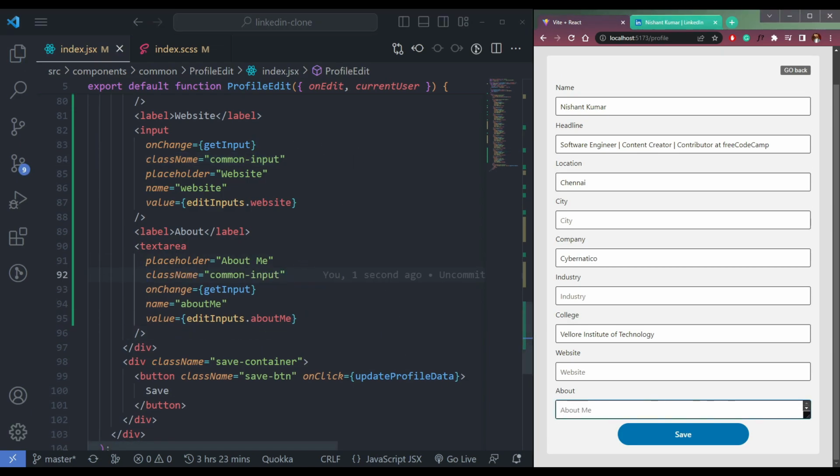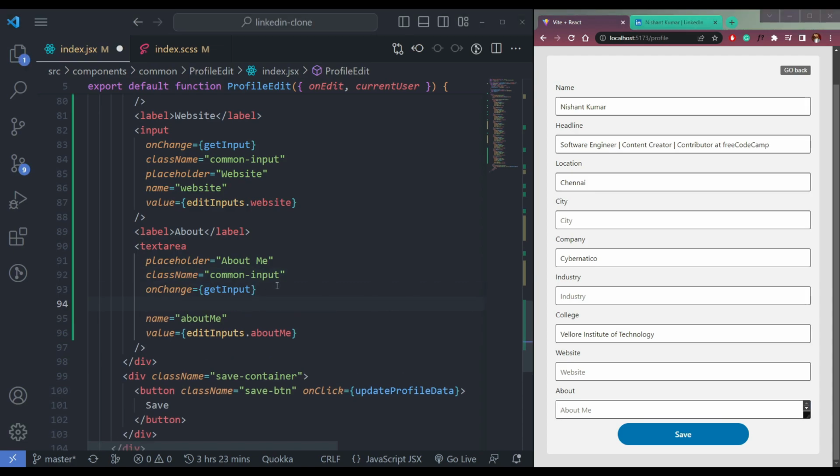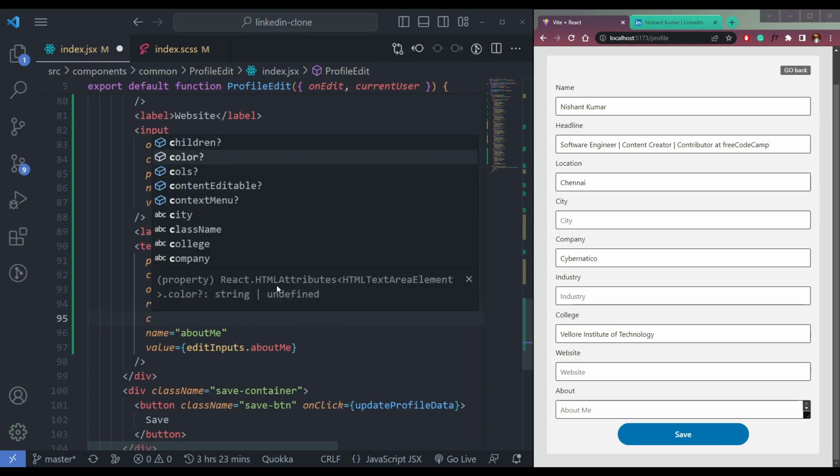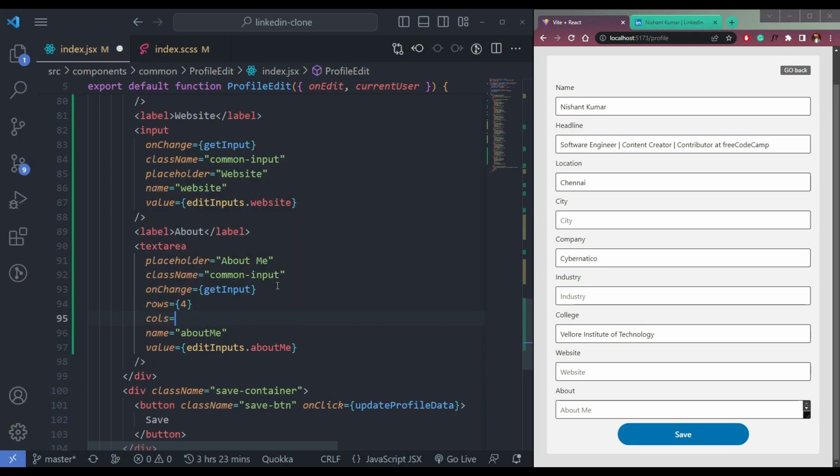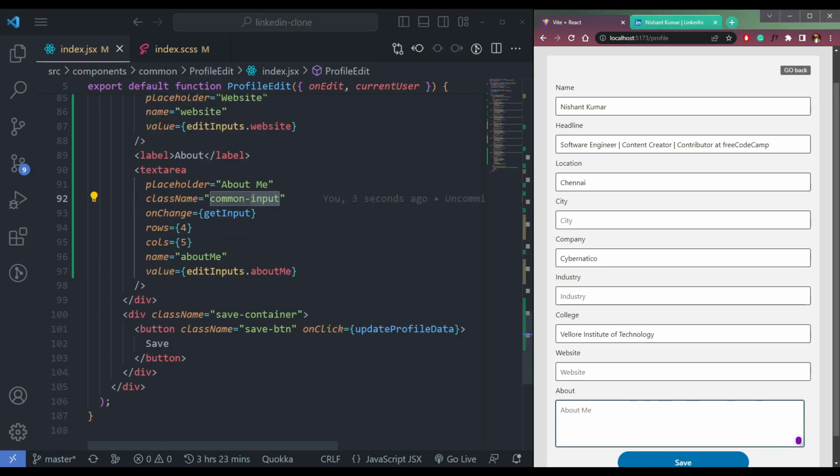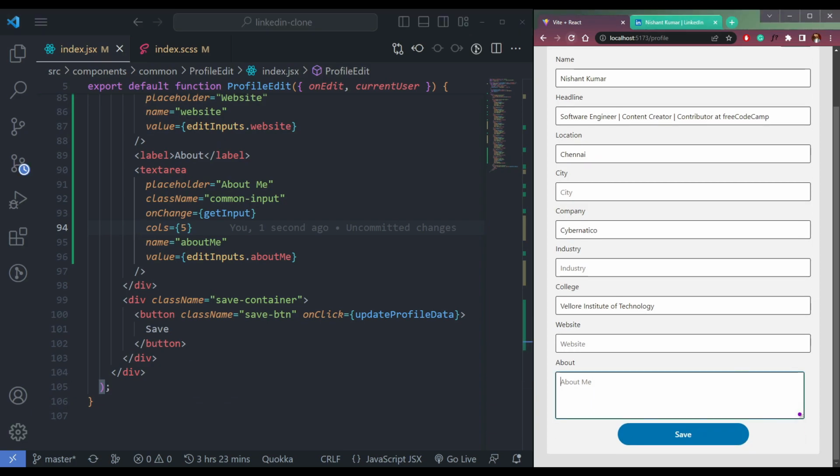Now we will have this. We can change the height and the width, which is called rows and columns. So say rows will be 4 and columns will be also, let's say, try 5. Okay, the problem is we can increase it. Let's remove rows and try. Give it a refresh.